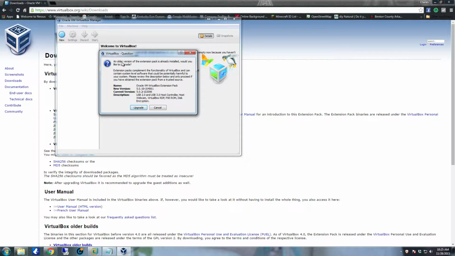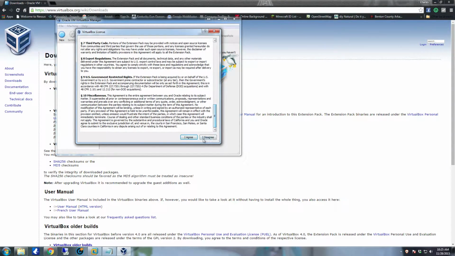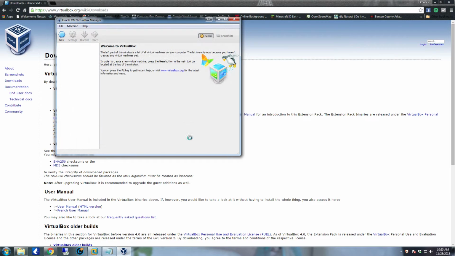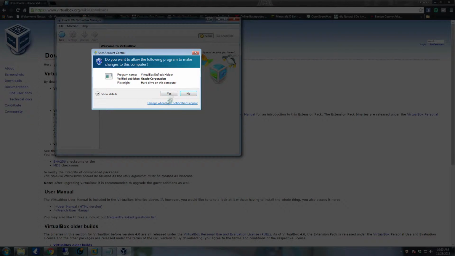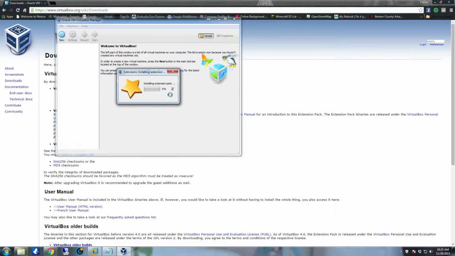See, an older version of the extension pack is already installed. Would you like to upgrade? If you don't already have it, it'll actually just pop up and ask you if you want to do the install, in which you just hit next and everything. Scroll it all the way down on the right side, click I agree. User account control is going to pop up, just click yes, and then it installs the extension pack.